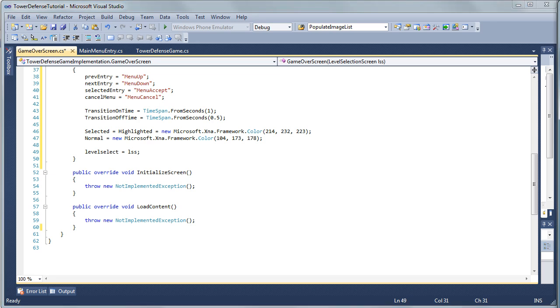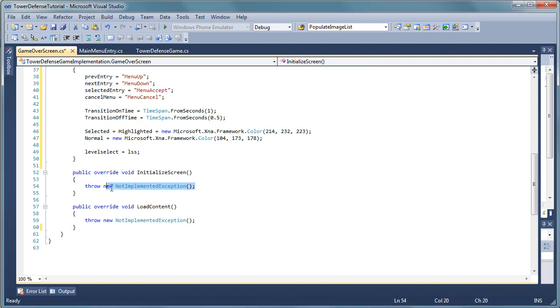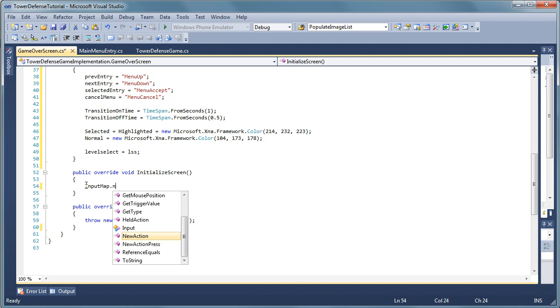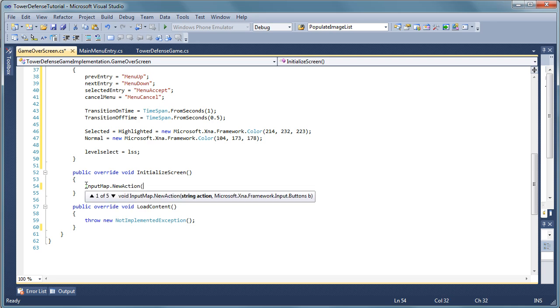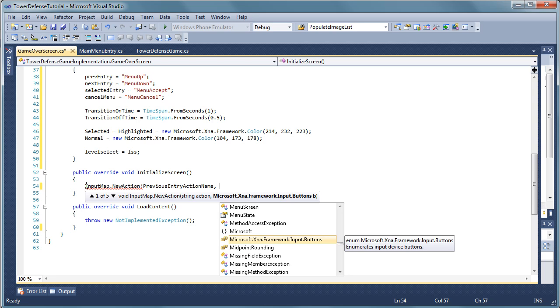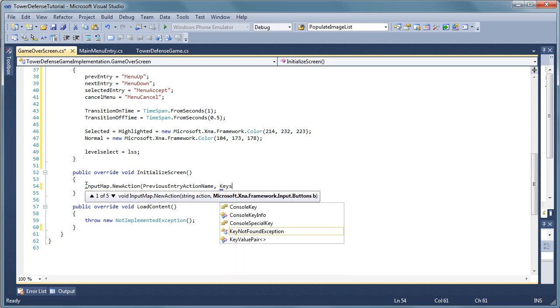Now let's look at initialize screen. Now every screen in the screen system has an input map associated with it. And that input map is automatically generated, so you don't have to do that yourself. But you do have to set up the actions. So input map dot new action. So now we set up our actions for our keyboard or mouse or whatever. Previous entry action name, and we're going to set that up as the up arrow key, keys.up.